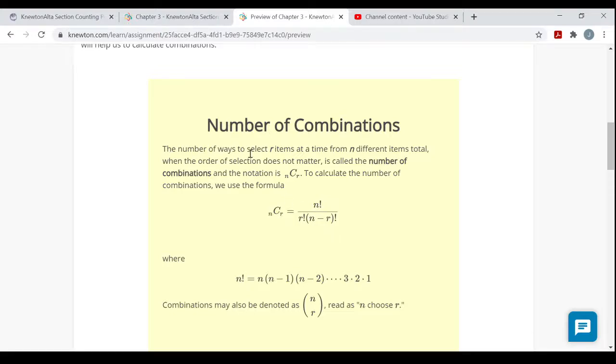So the number of ways to select R items, or choose R items at a time from n different items total, when the order of the selection, again, does not matter, is called the number of combinations. And the notation is NCR, not NPR. Usually I say N choose R, and when it was NPR, I'd say N pick R. So I have N objects, and I'm choosing R of them, and I don't care what order they come in. How many ways can that be done?